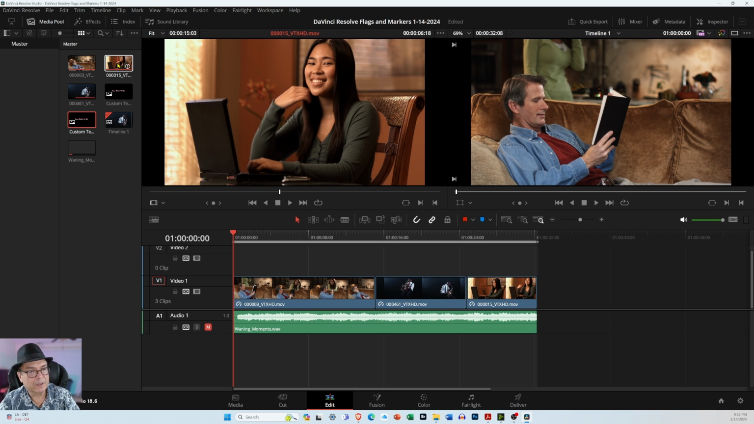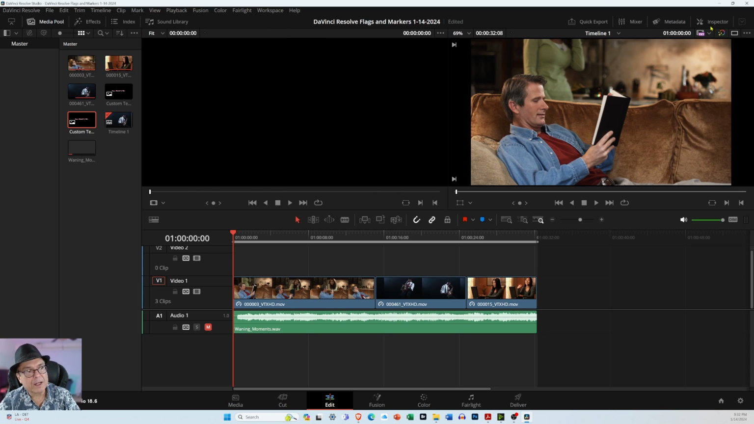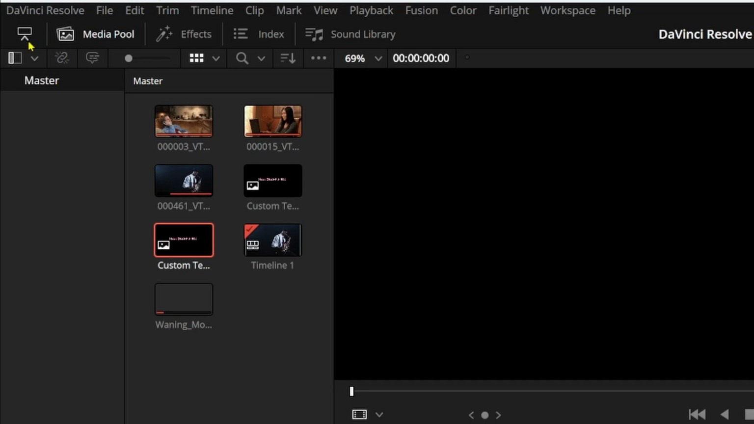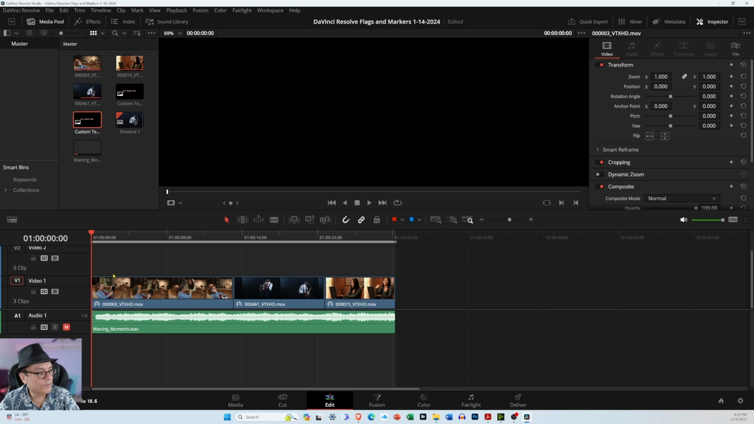So to free up some more workspace, because I very rarely ever have this media pool preview window open, come up to the upper right hand corner and select Inspector, and it will close that window. And then come over all the way to the left, and it looks like a little TV icon with two legs. And if you hover over it, it says shrink, click on that. And now we have the entire width of the screen to use as the timeline for editing. So it'll make it a little less cluttered and a little easier to work with.